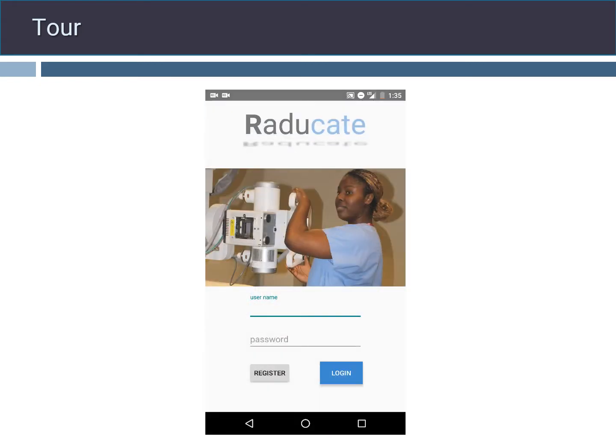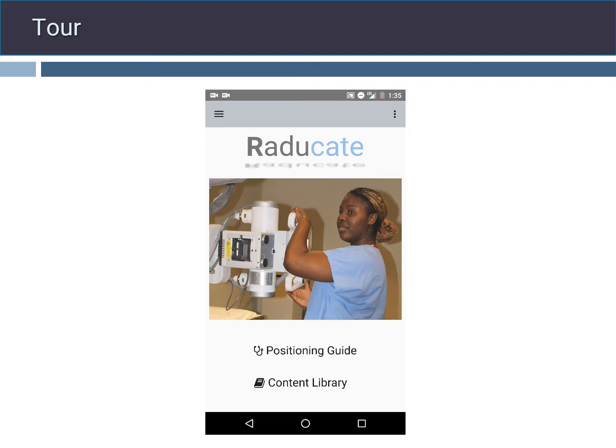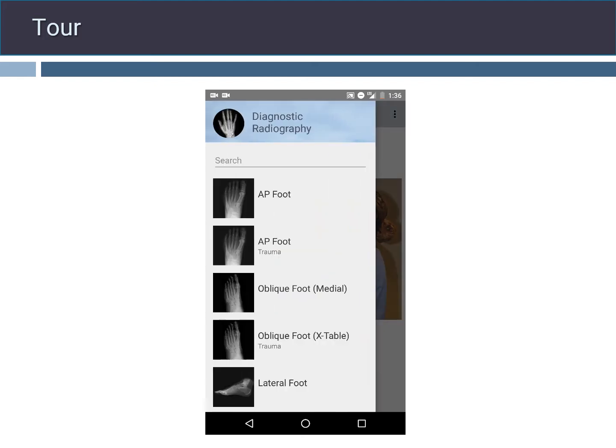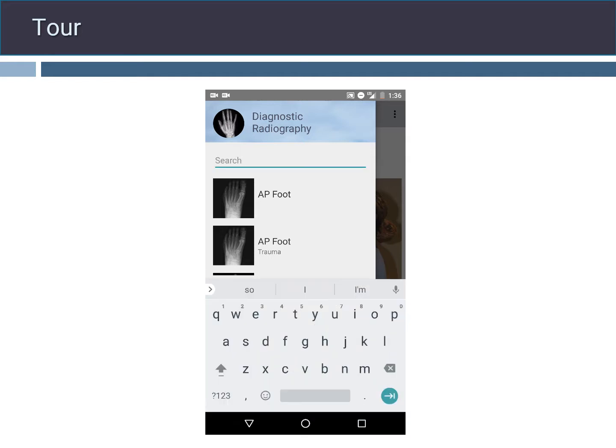Oops, went too far. All right, and the next thing I want to show you is the drawer, which is actually really cool. We talked about that a little bit. The drawer is neat because it lets you search. So right now, the only data that's in here is for foot. So let's say I just wanted to see all the oblique projections. I know I was looking for some sort of oblique projection. So you can see as I type, it starts to filter down.